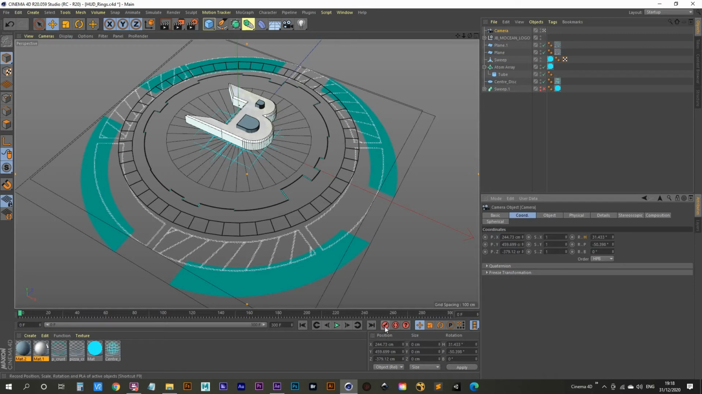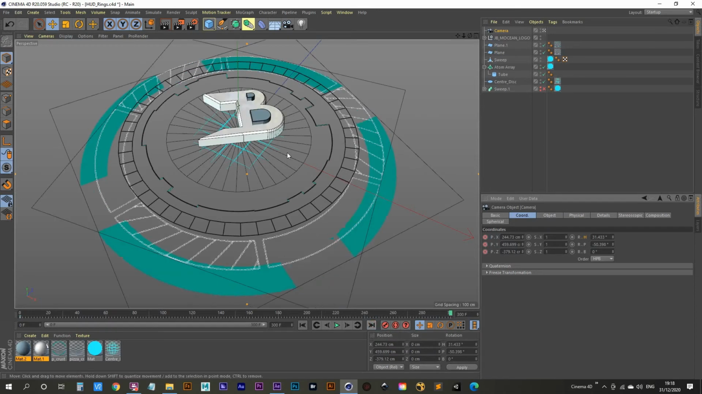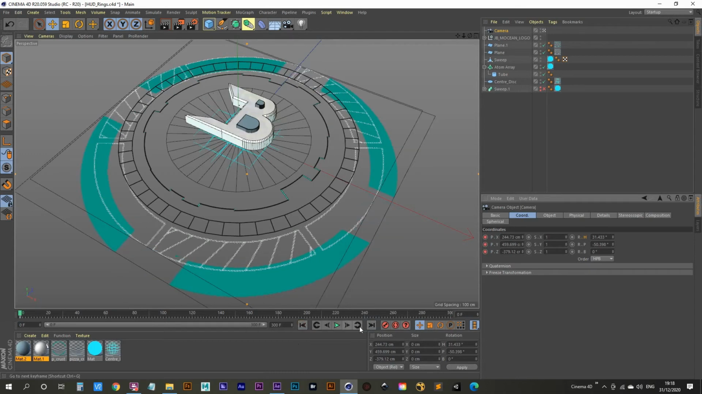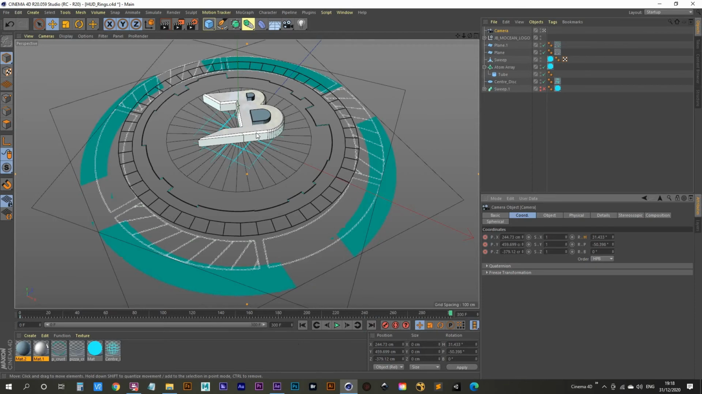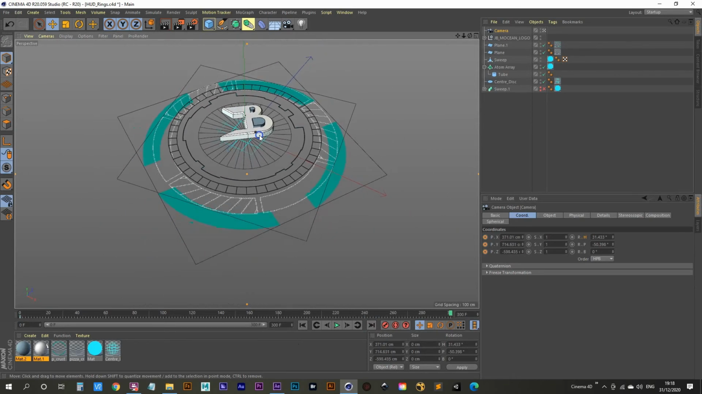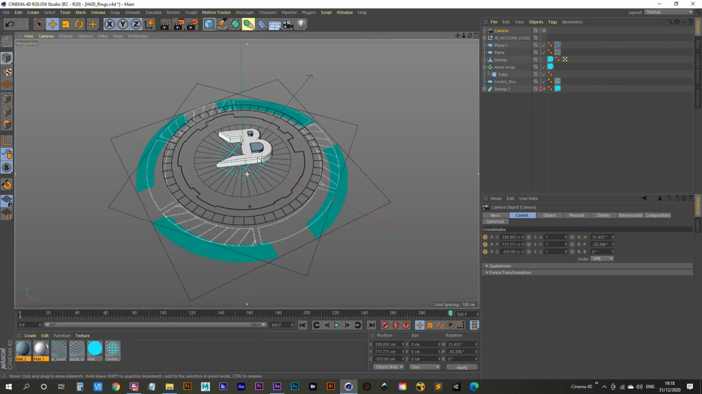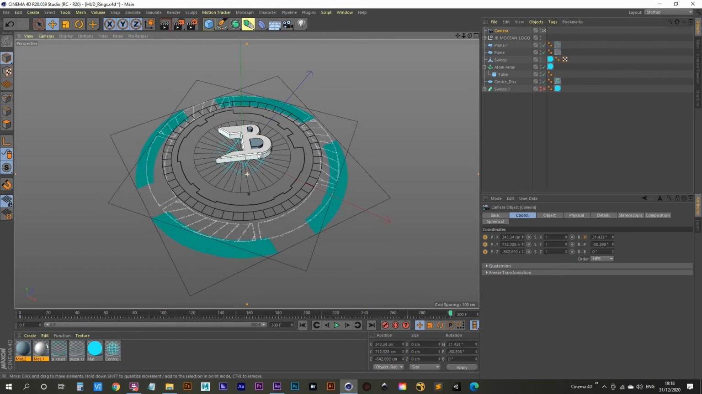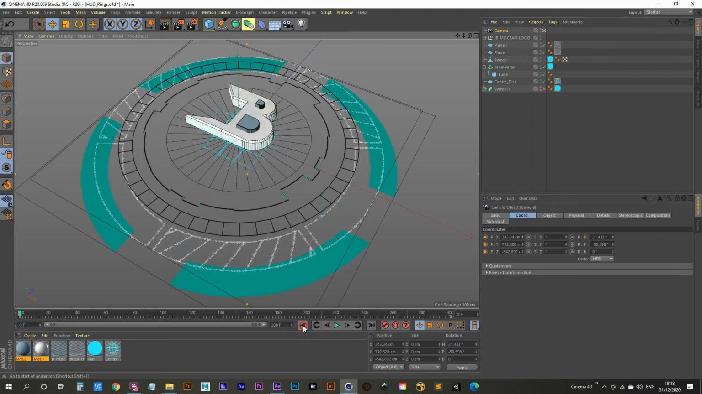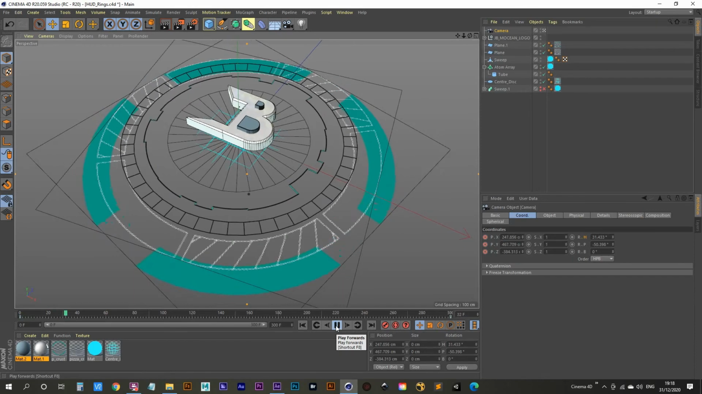So I'm going to add a keyframe on frame 0, go to the last frame, and let's just zoom out to about there. Something like that. Okay, and I'm going to add another keyframe there. So let's see what that is looking like now.